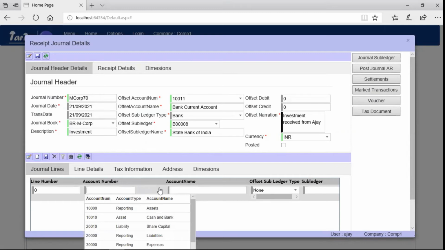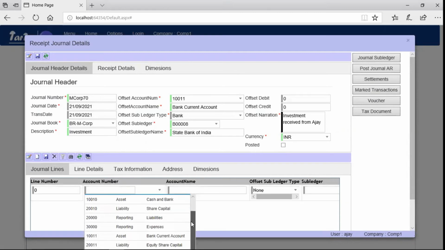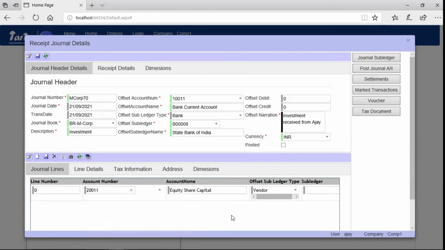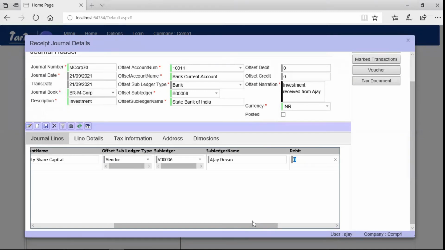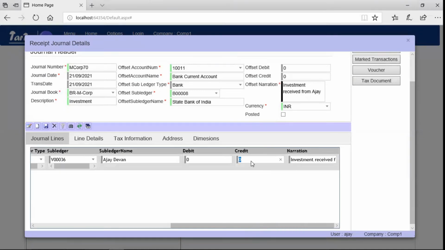Click New in the line section. Select the account Equity Share Capital. Select the subledger. Here vendor drop down will appear. Select the vendor and in the credit column I entered the amount 1 lakh. Now save the line. Offset debit 1 lakh will appear automatically.